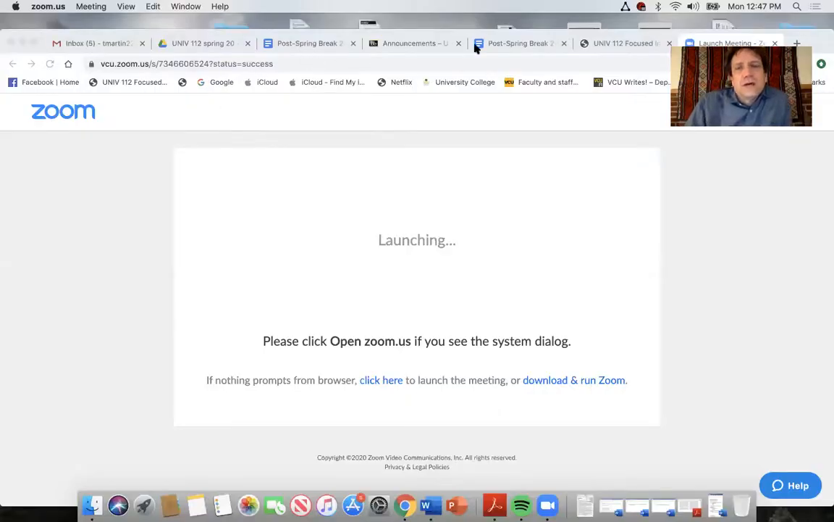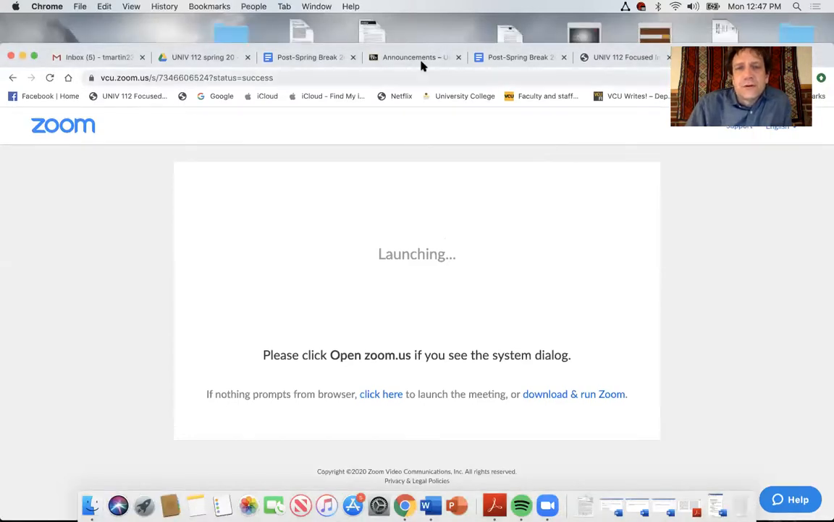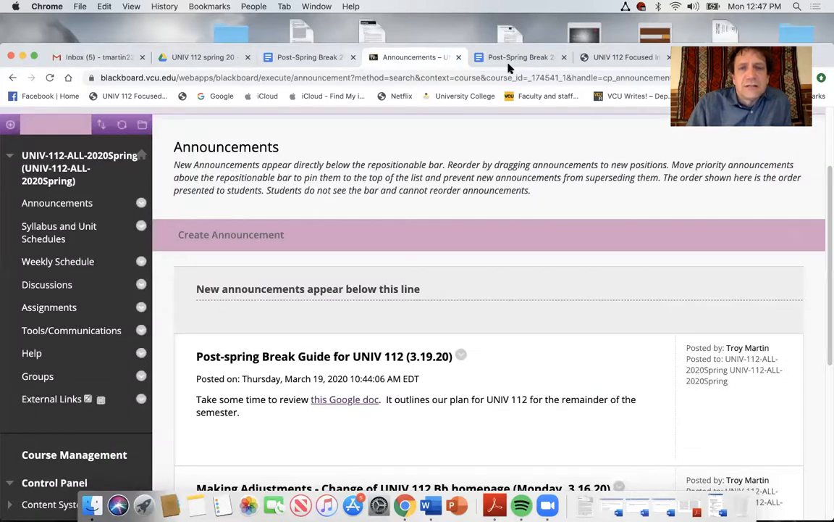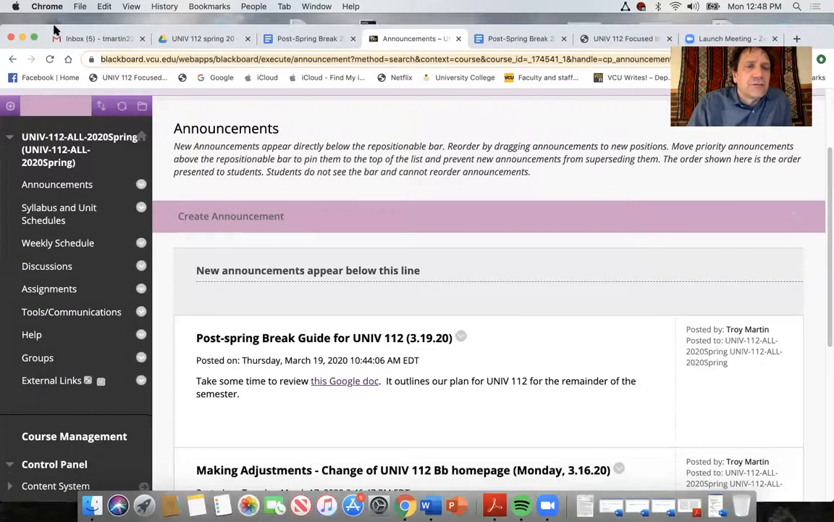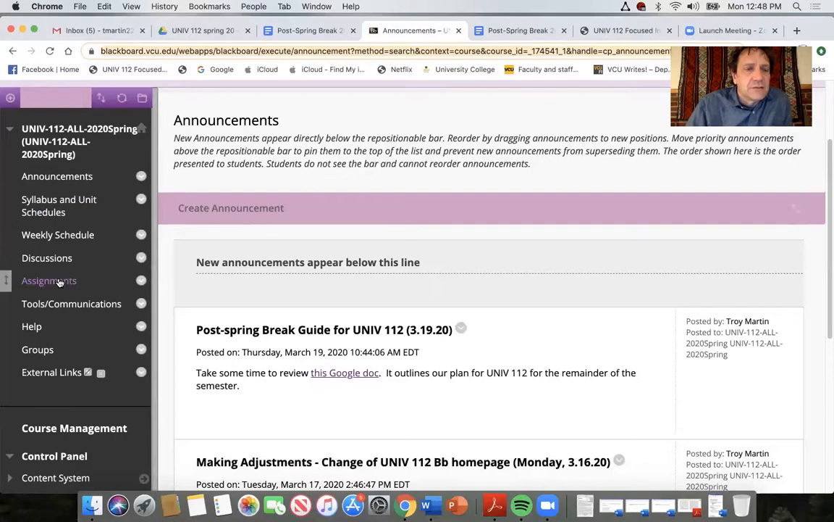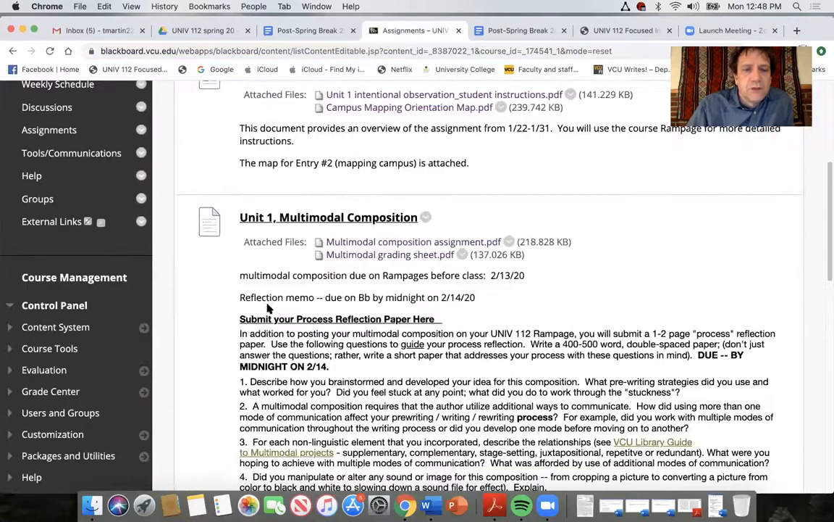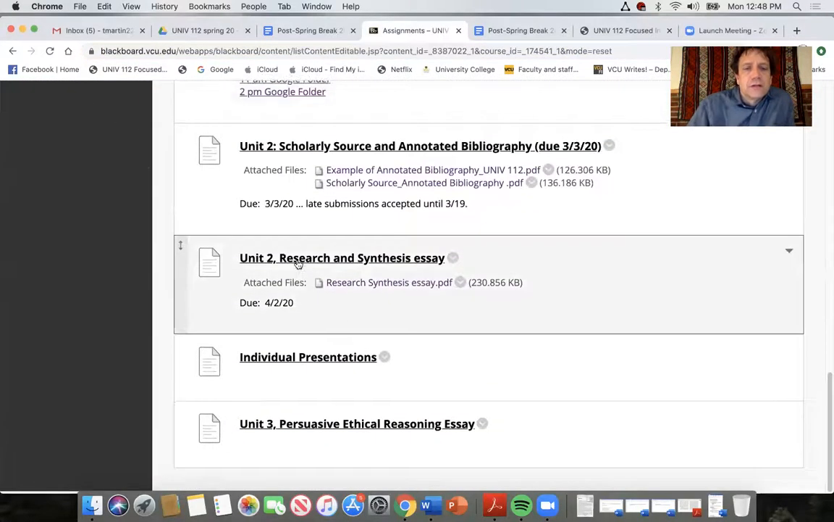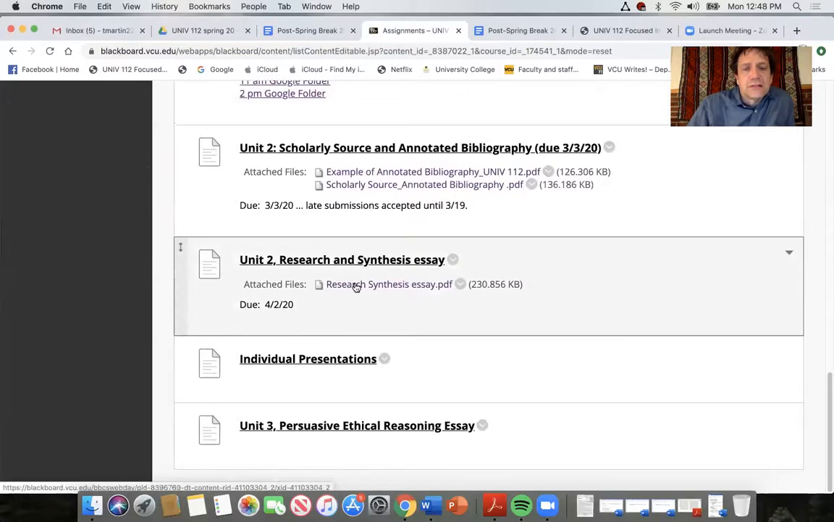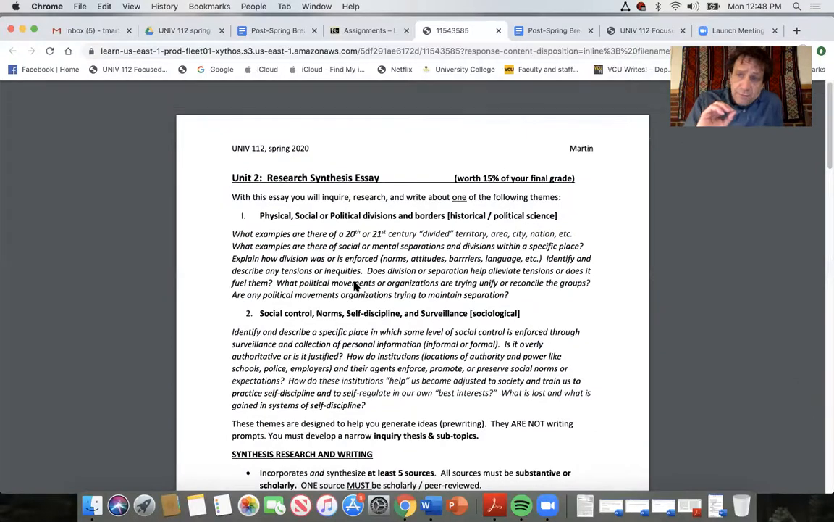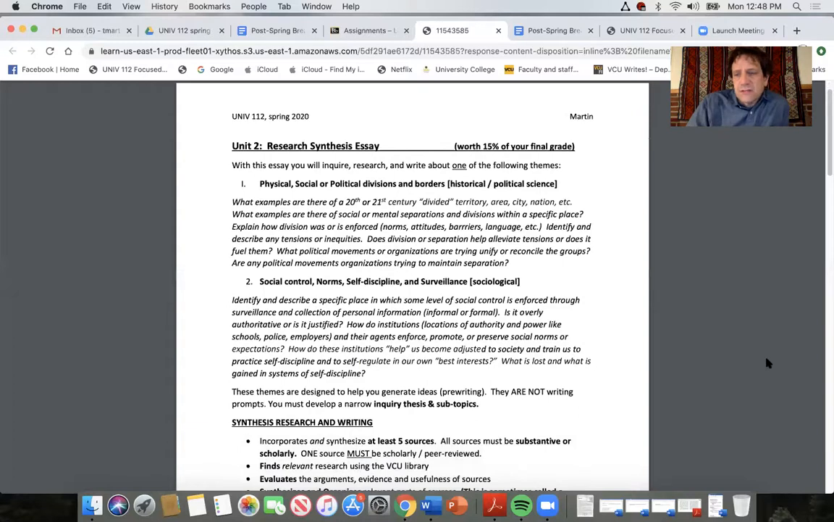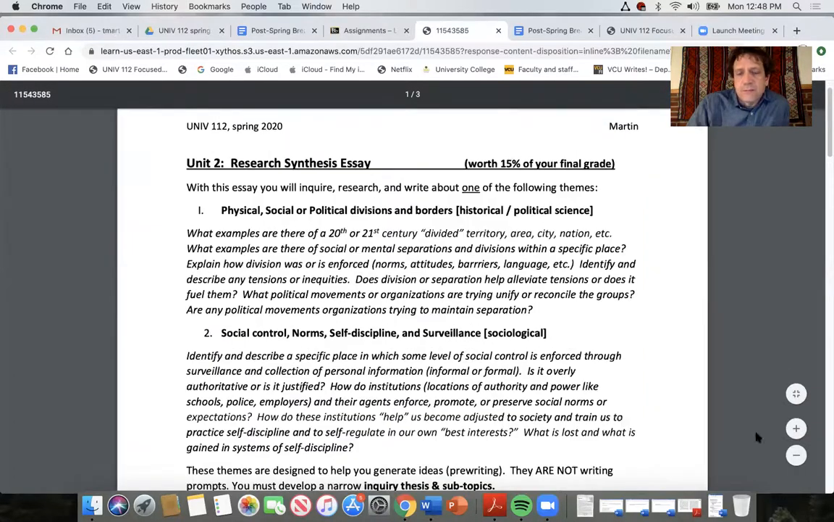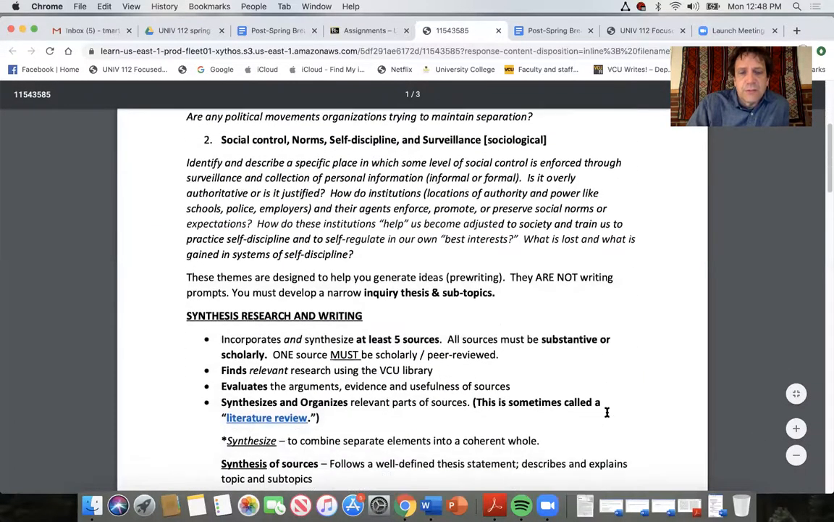The Unit 2 essays. Let's go to our Blackboard page. As with all assignments, you'll find instructions for the assignments under the assignment folder. If you scroll down, you'll get to the Unit 2 Research and Synthesis essay, and you'll get the full assignment handout, which has been updated as of yesterday, Sunday, I believe. So some of this will look very familiar because the assignment didn't change from the very beginning.